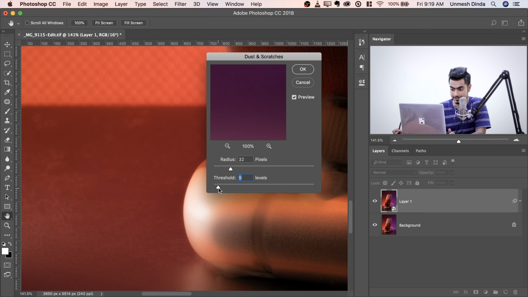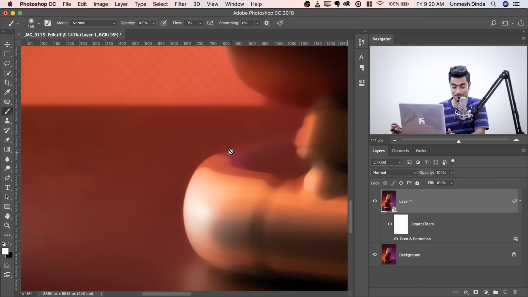You need to go back. Let's go back even more. Let's see what 6 holds for us. It still has some dust. Let's go for 4. Okay. That way you also have the texture and blur at the same time. Let's choose 5, I guess, and hit OK. We can always change the values later. That's the advantage of a smart object.